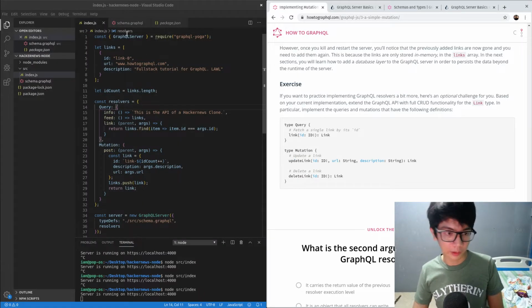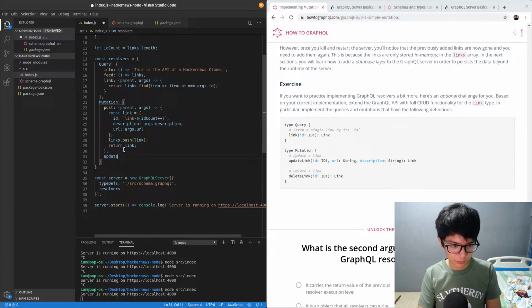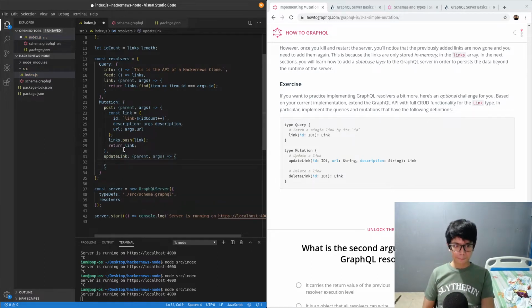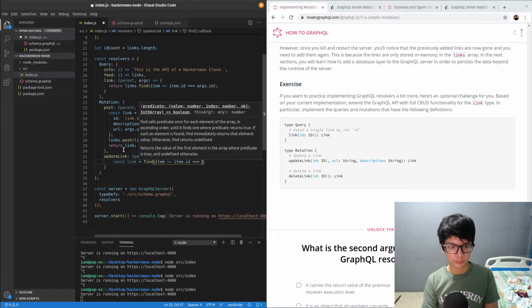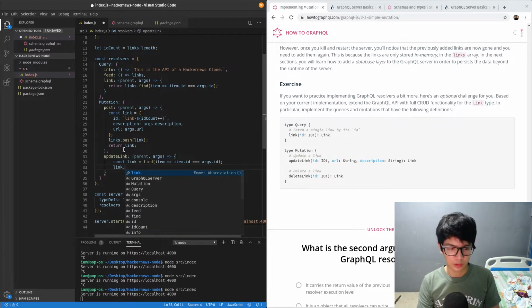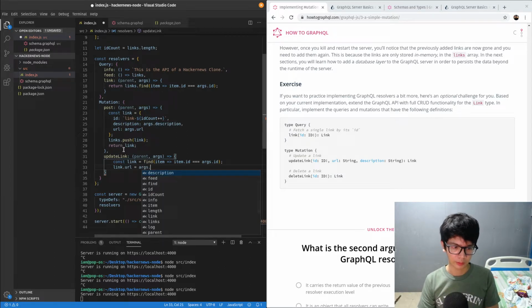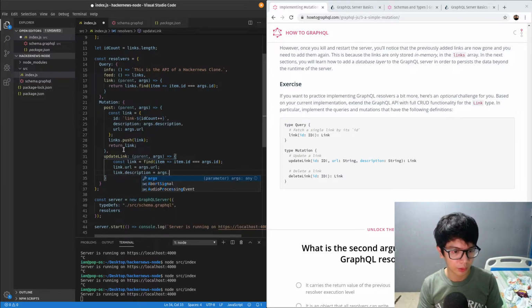Now let's do the update link and delete link. Mutation, let's go. Update link. And let's do parent and args. And then these can be null. So what if I did link dot URL and set it to args dot URL, but it doesn't. It's null. Let's just see what happens. Args description.